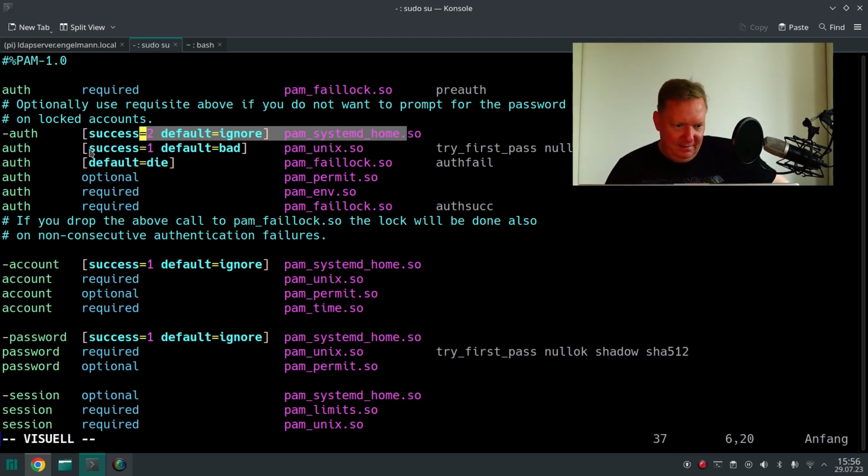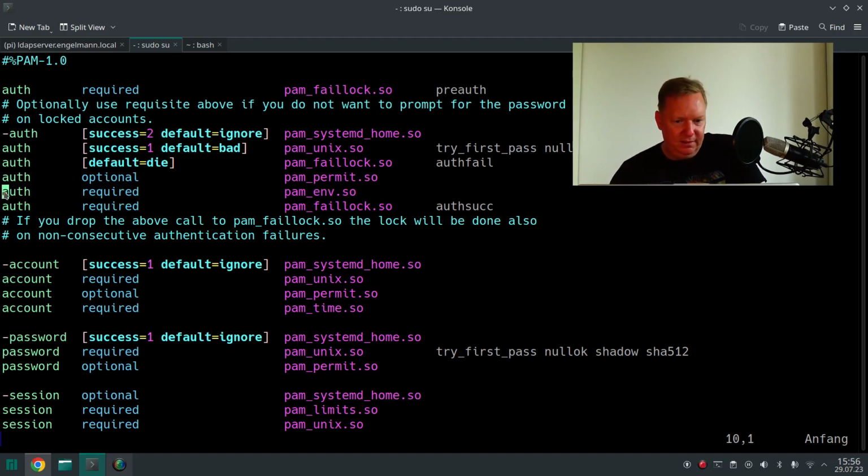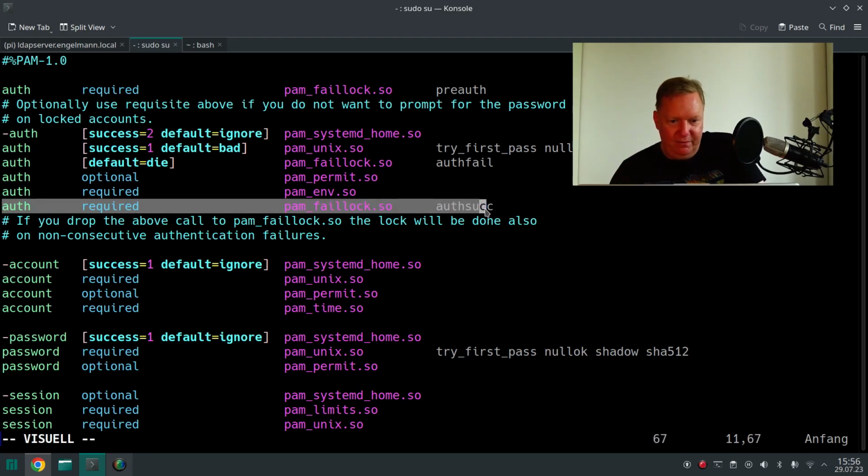But importantly, if an authentication method up here before this bad line succeeds, it then says success equals 1 or 2, which means we then skip 1 or 2 lines. And then we are down here, and this is the good branch of the authentication procedure, where we can run a few things like PAM faillog again with auth succeeded, contrasting to auth fail, which resets the counter.